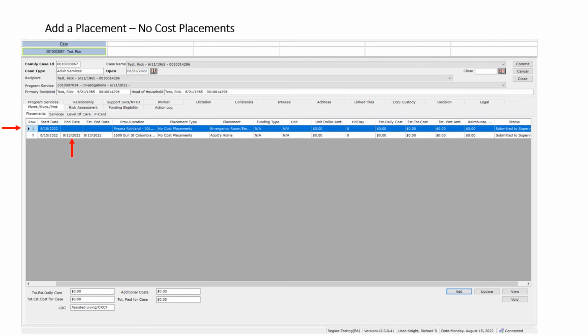When I click Submit, the entry shows on the Placement subtab with a status of Submitted to Supervisor. Notice that the first entry I made for the Adults Home now has an end date. CAPS will automatically enter an end date for a previous placement when a new placement is entered.